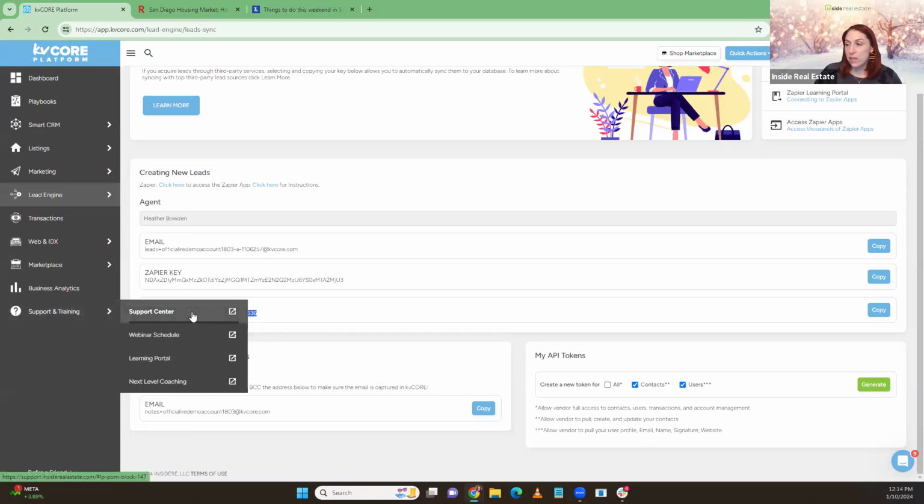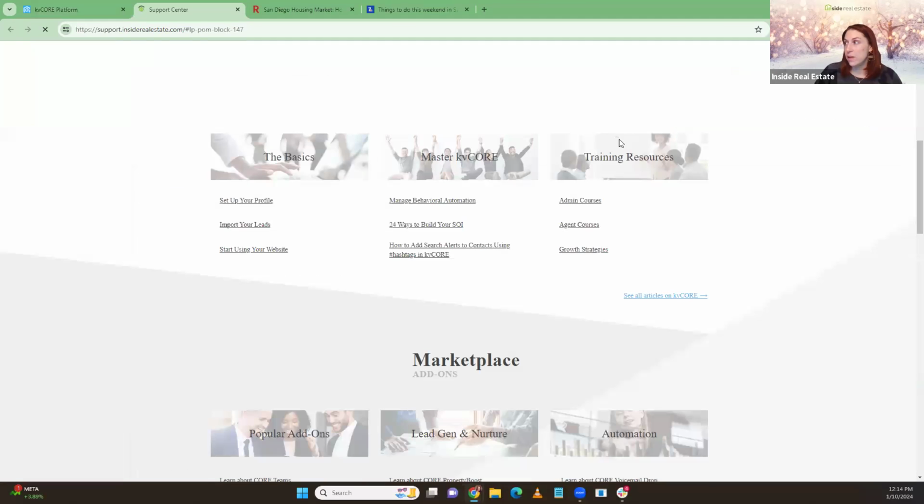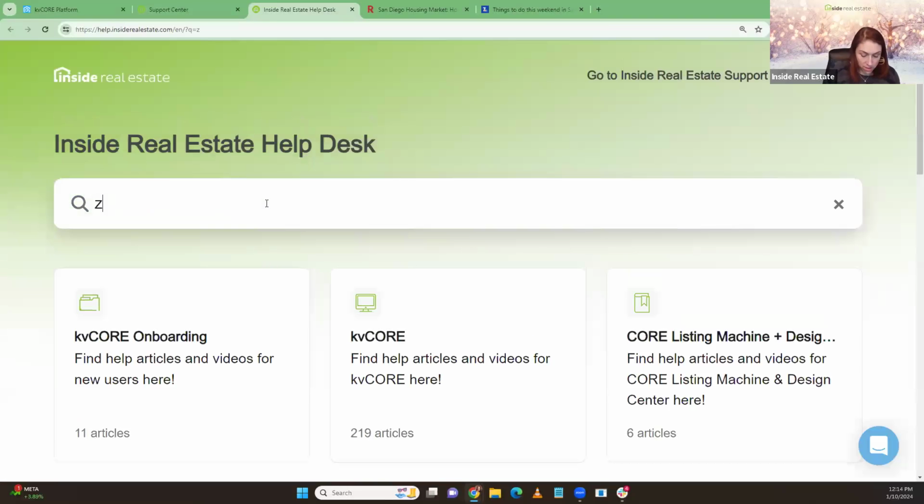If you go to support and training, go to the support center and just type in search all articles, and I'll put this article in here for you. Zillow.